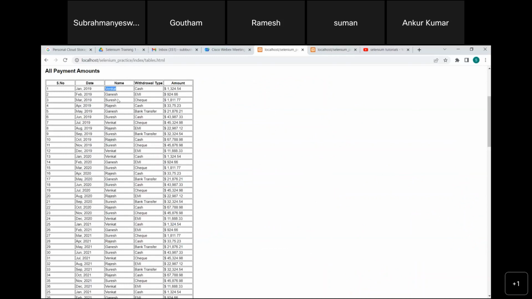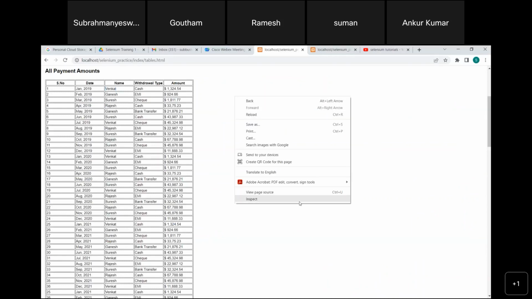So, let's say this table. In this table, we have this name, Venkat. Let us say I would like to get all the amounts that are related to Venkat. How do I get this one basically? Okay, so let me inspect this one.